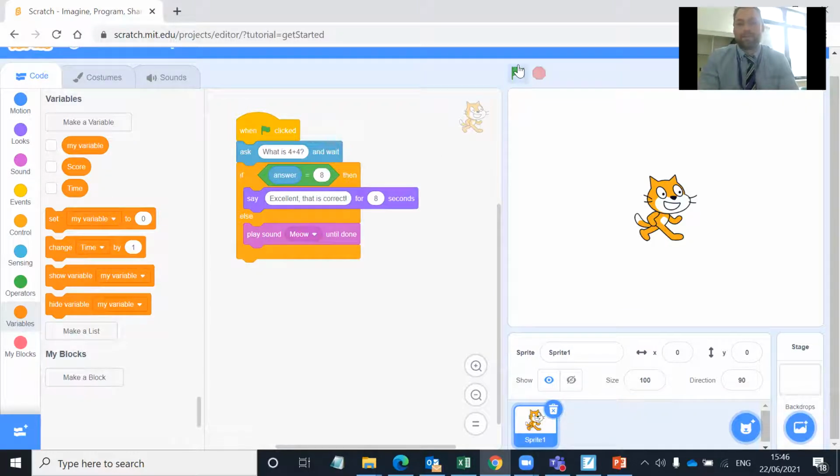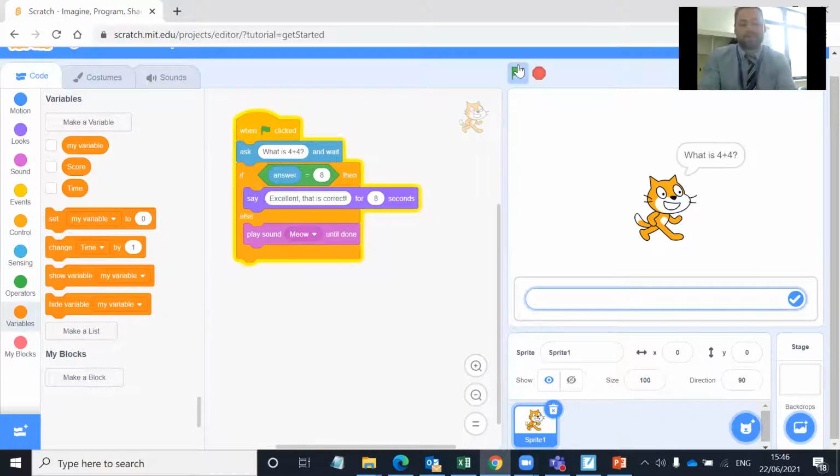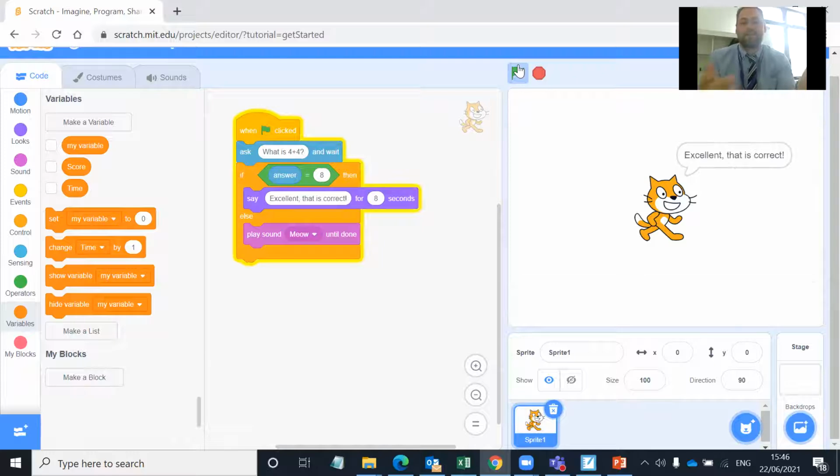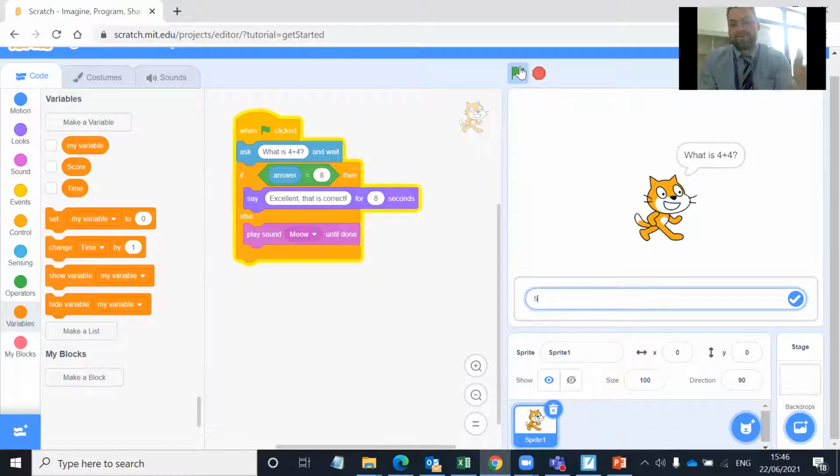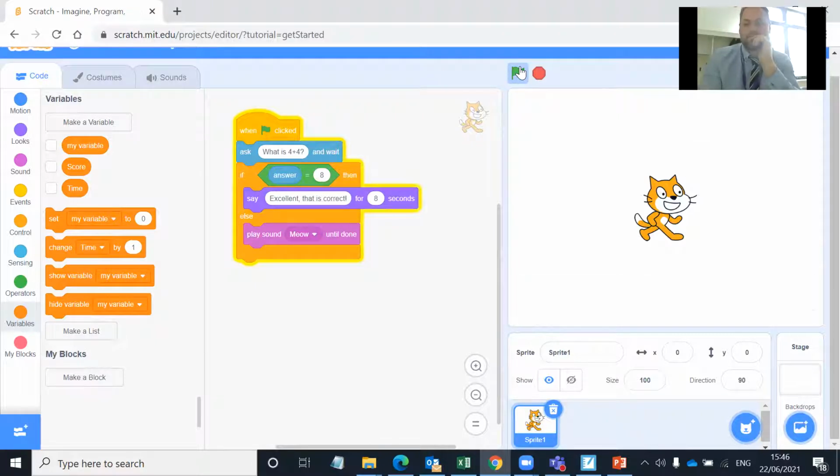So let's play the green button and see what happens. What is 4 plus 4? The answer is 8. Excellent, that is correct. We start again, just to check if I press 5. So if it's not, I got that meow sound. I don't know if you heard that or not. Anyway, so we're now going to extend on this.